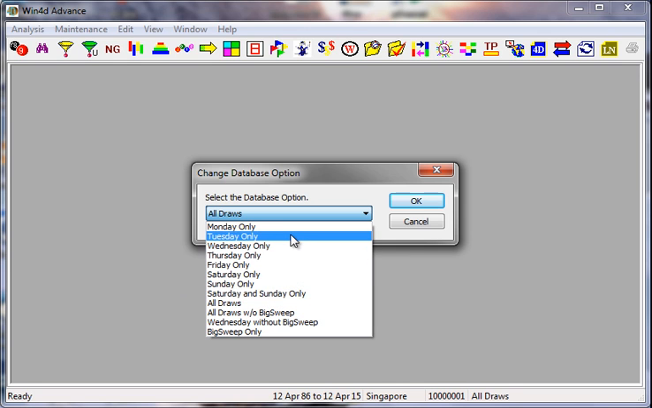Many a time people wonder why we have all these day classifications. The reason is that we are actually prepared ahead. There are people currently who are using, let's say for example for Saturday, they will prefer only Saturday. No right or wrong, the most important thing is that if you are comfortable with it, then stick with it. So choose the one that you like. But for today, I'll discuss the all draws option.